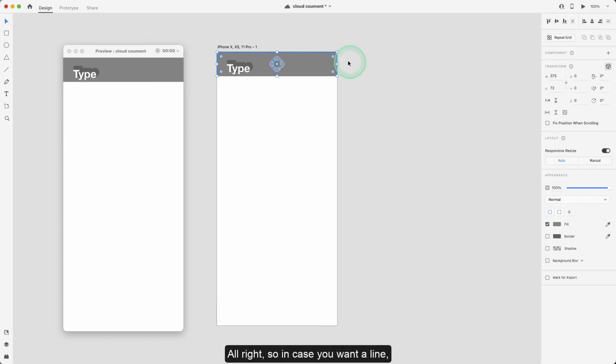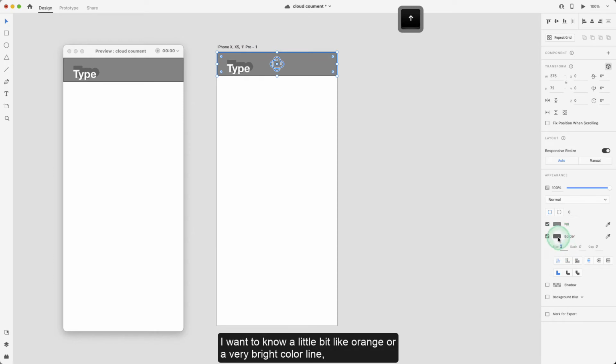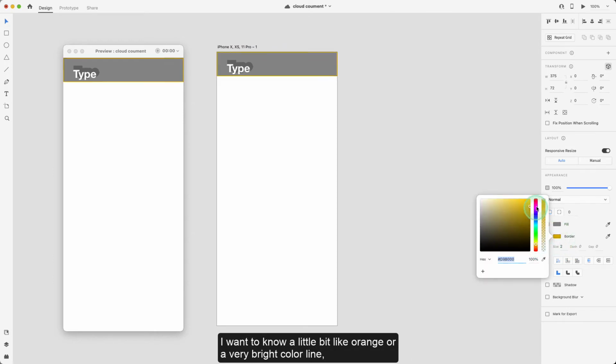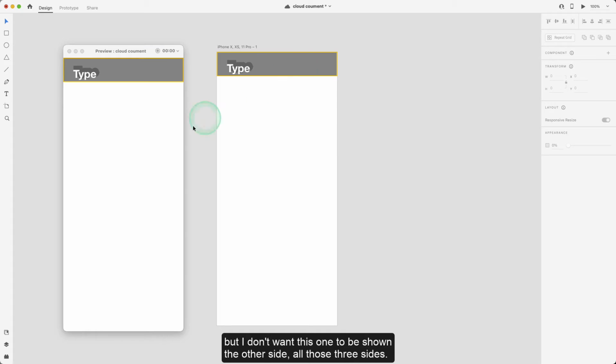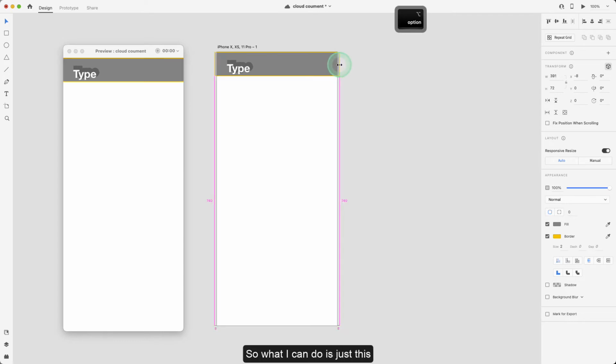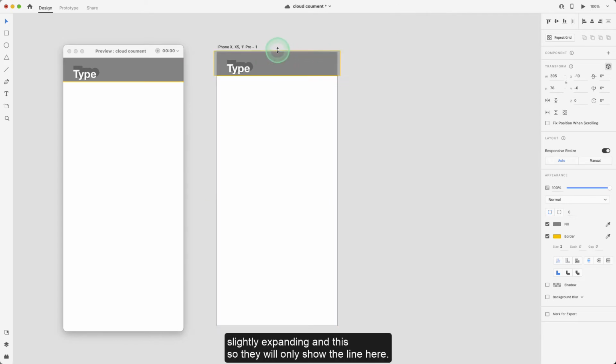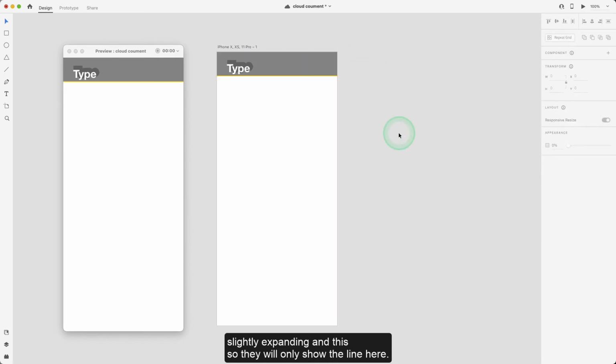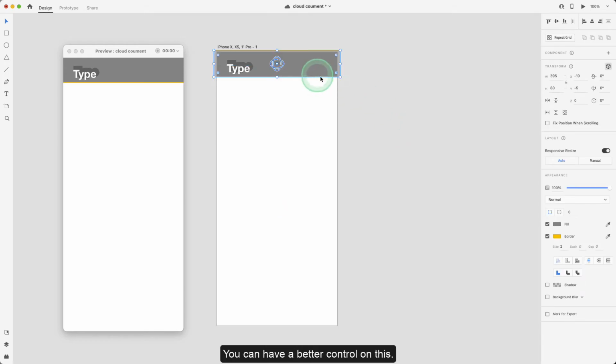In case you want a line, an easy way is to create the border, and maybe give it this color too. I want a bright orange line, but I don't want it to show on all the other three sides. So what I can do is slightly expand this. Then it will only show the line here, which makes the whole design much easier. You can have better control on this.